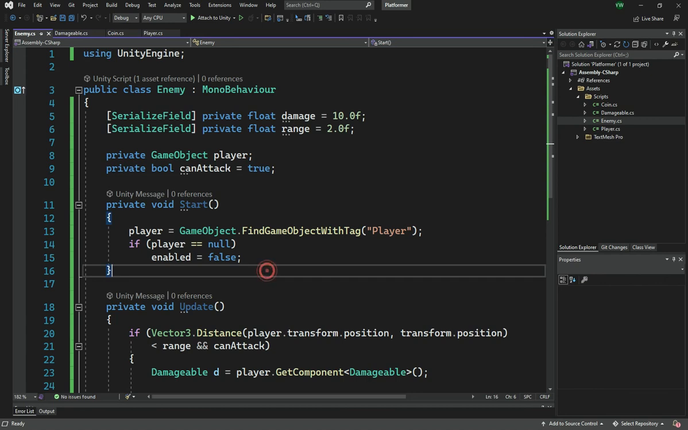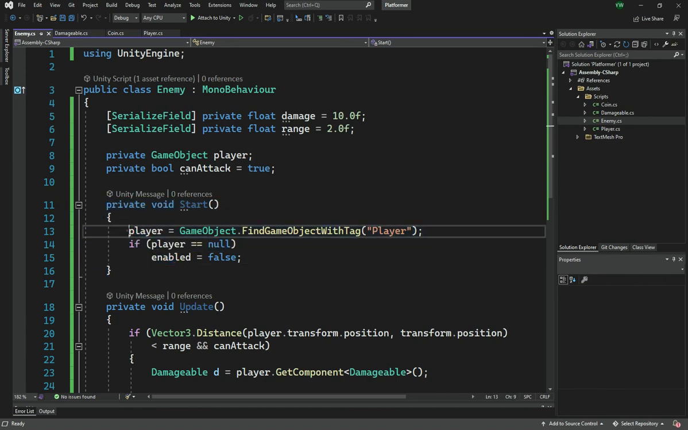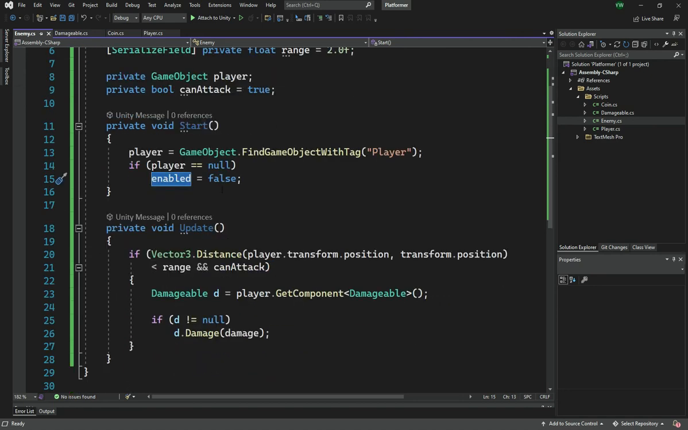And in the start method, I just created that. We basically set the player to this game object method called find game object with tag, the tag being player, and it just returns the object that is with the player, that is the player. And if it's null, which means there is no player in the game, which should never be the case, we are just going to set this script to be not enabled by setting the enabled variable to false.